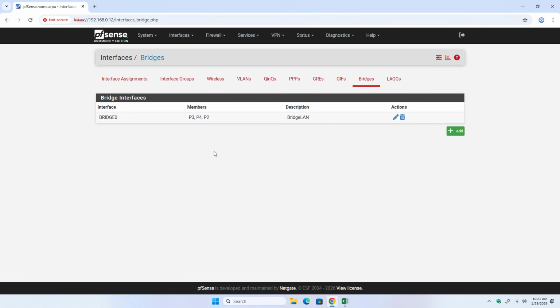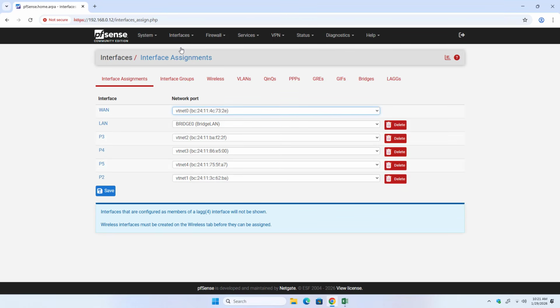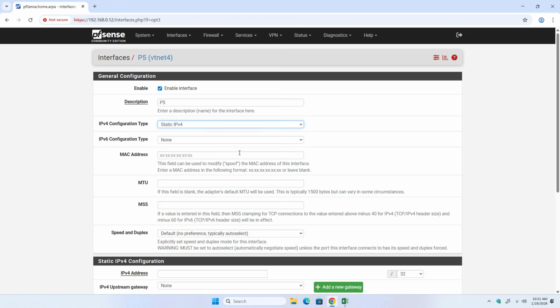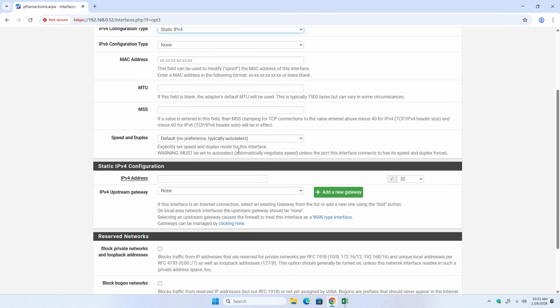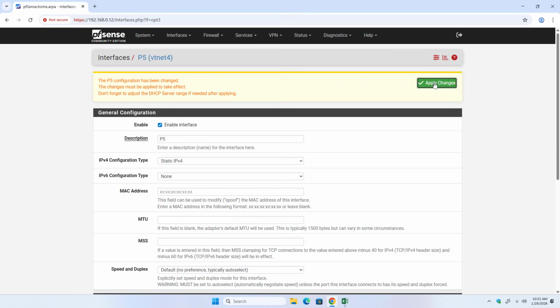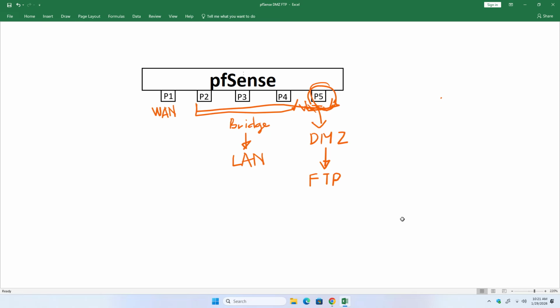Next, I set the gateway address for the DMZ interface. You must ensure this interface is enabled. IPv4 configuration type: IPv4. IPv4 address. Enter gateway address. 24. Save. Apply changes.